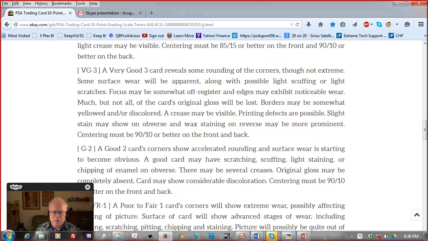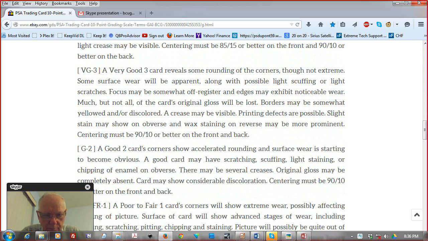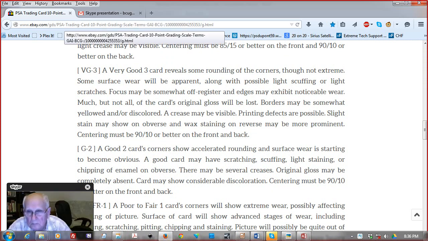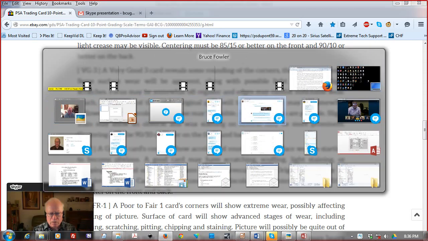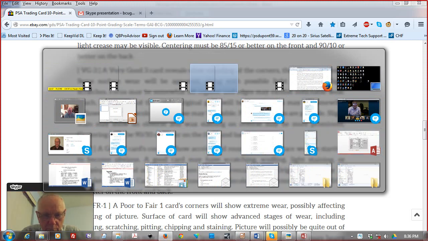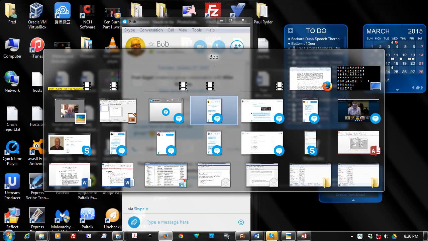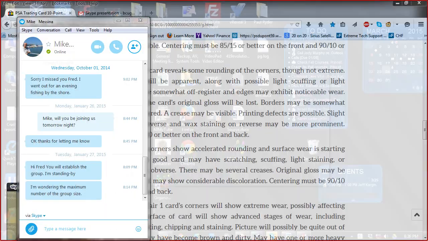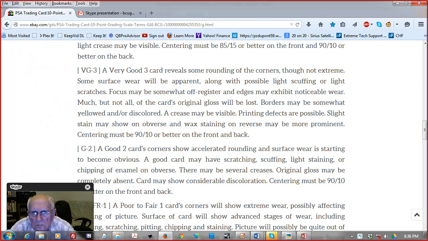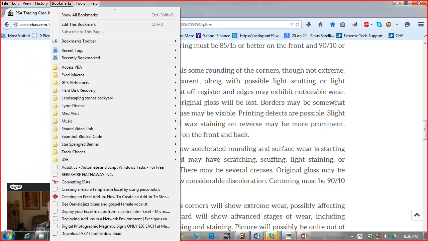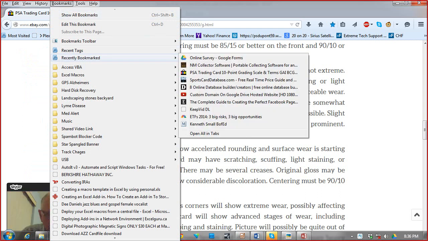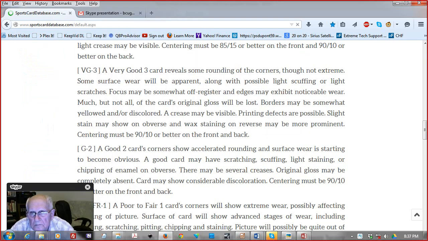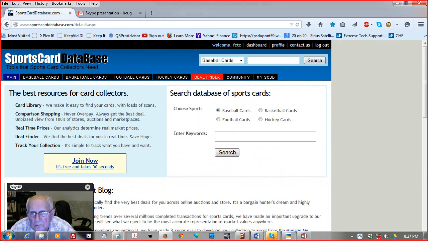So let me see if I can find the database itself that I downloaded. Not downloaded, it's all online. So let me go back and see where that is. If it's online, it should be readily available there. I don't see it right now. Okay, let me go back to the bookmarks. And recently bookmarked. Here it is. That should be it. Sports card database. Aha, this is it. Okay.